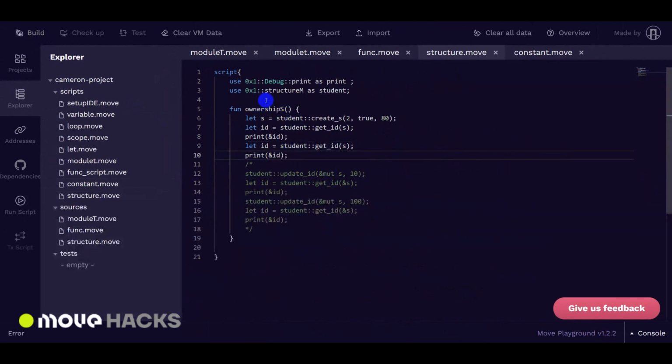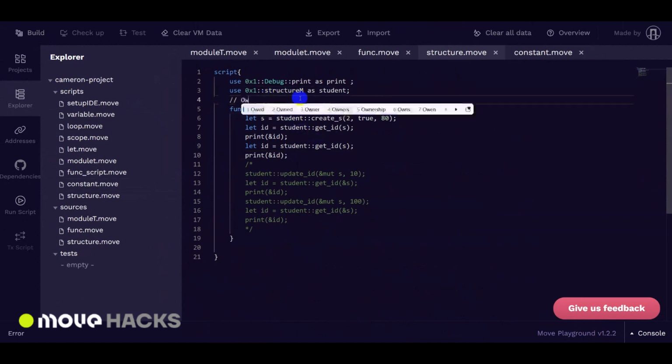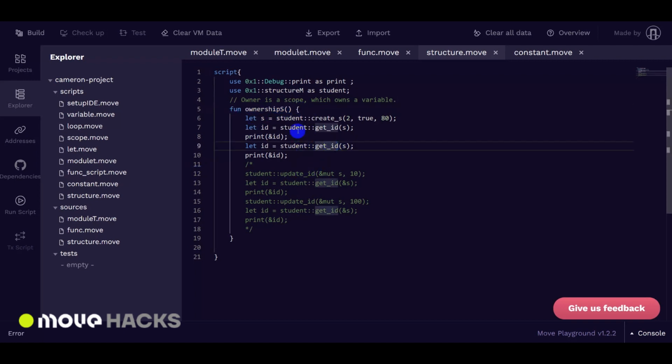So first of all, we'll explain the concept of owner. I'll type this out. Owner is a scope which owns a variable. Remember this sentence because it will explain everything for us. For all the variables defined in the scope with a let expression, the owner of the variable is the current scope. However, we could also pass the variable to other scopes by passing it to other functions as parameters.